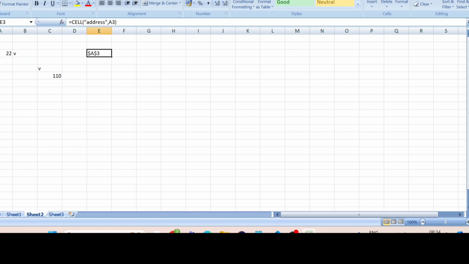So it is A3, and why is it with a dollar sign? Because it is locked, right? So it is always shown in a locked format. You can also lock the format by pressing the F4 key, but when you ask the system to tell you the address of this cell, it will show the locked format A3. So this is how we can get the address of this cell.